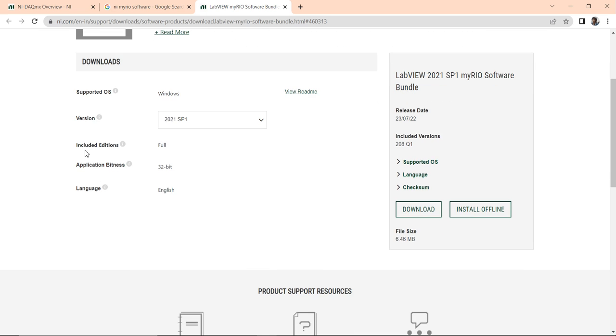Before that, what edition does it include? It includes the full version. You will not get any basic version. You will not find any runtime version, community version, or professional. You will get only the full version of myRIO software. Okay, and the second thing is the application bitness.